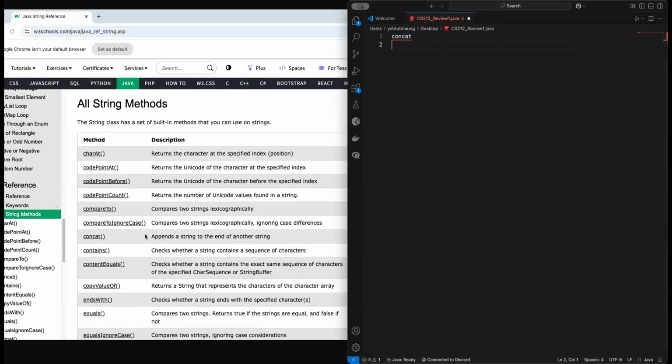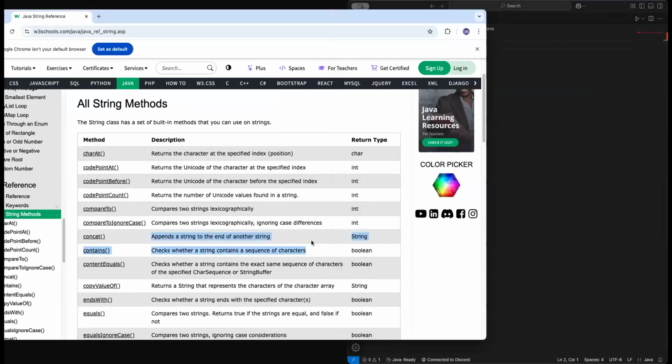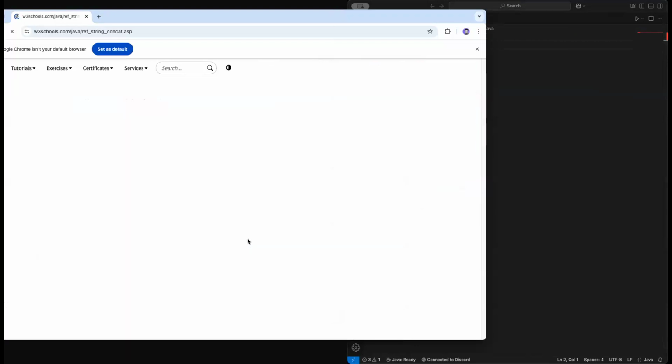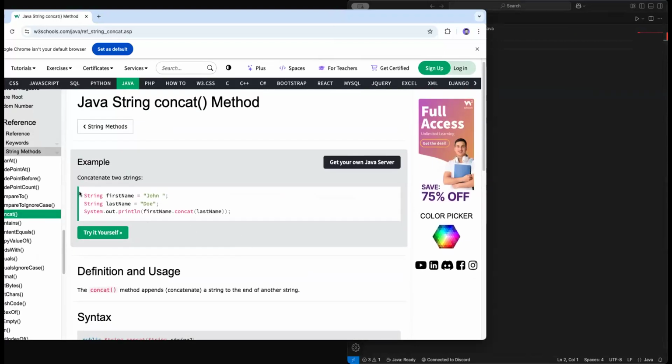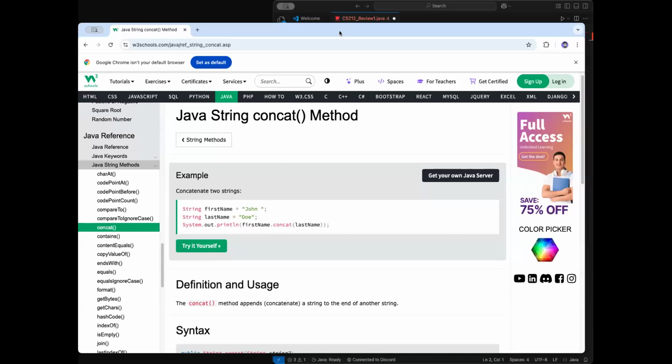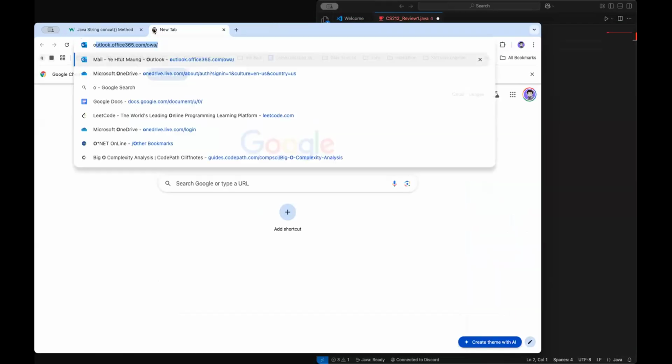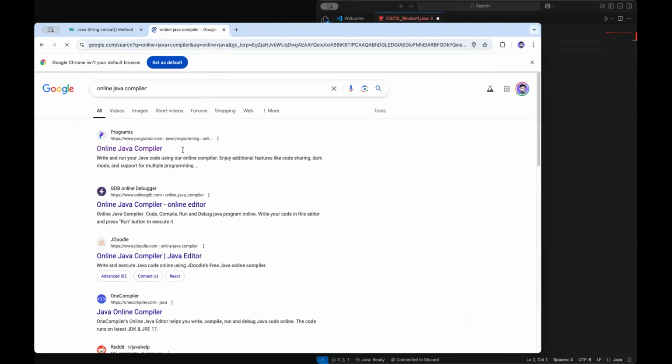Okay. So concat, what is it? It appends a string at the end of another string. So if you have two strings, you can use dot concat with another string. So I will just do it here in the compiler.